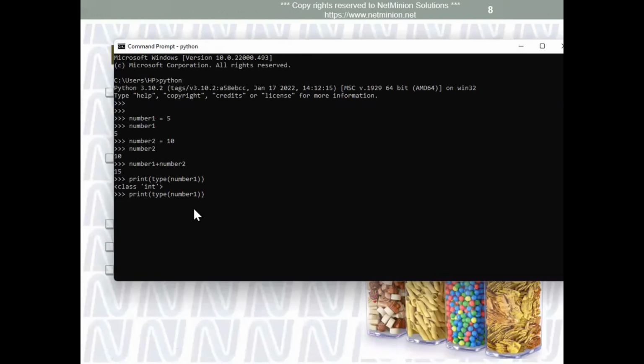Now, let me remove this. Number1 is an object, and I can save, maybe, "welcome to Python". If I print again the type of number1, that particular variable is now storing data from the class string, or we can say this object type is string.